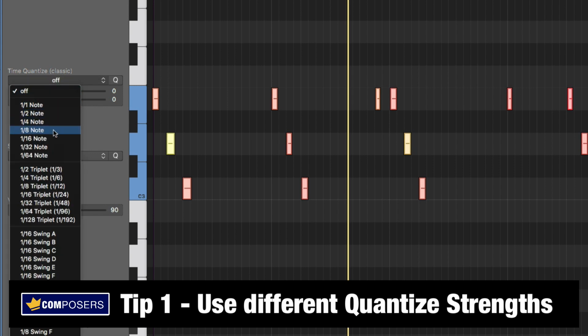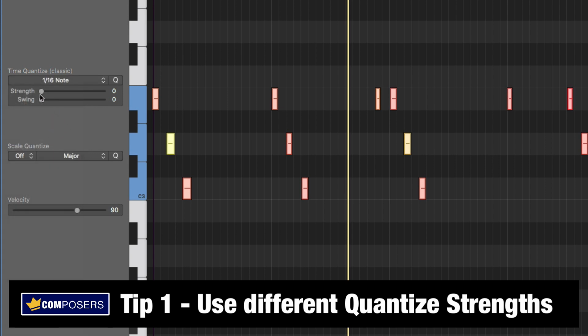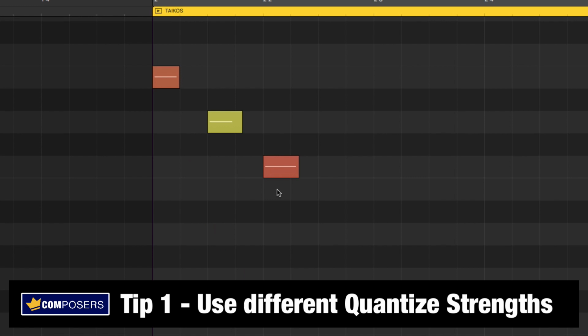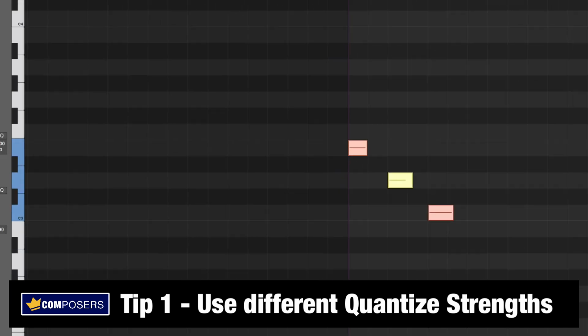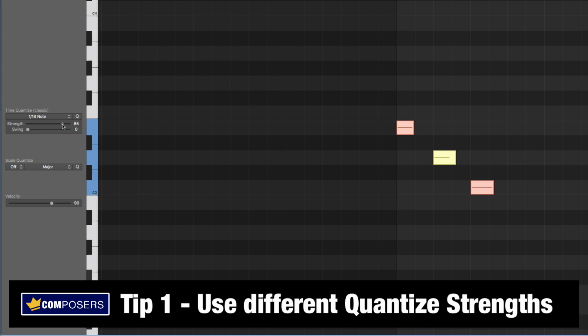Now it's off, but as you can see, it doesn't do anything right now because the slider on strength is at 0. On 100%, if I zoom in now, you will see that the notes were perfectly quantized to the grid, which is what you want to avoid. So use this slider to drag it slightly down to have some tiny variations in the timing of your notes.